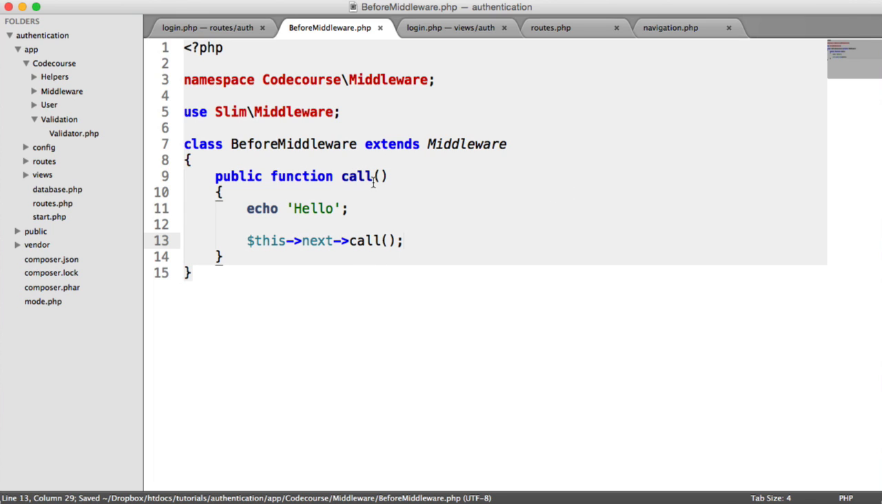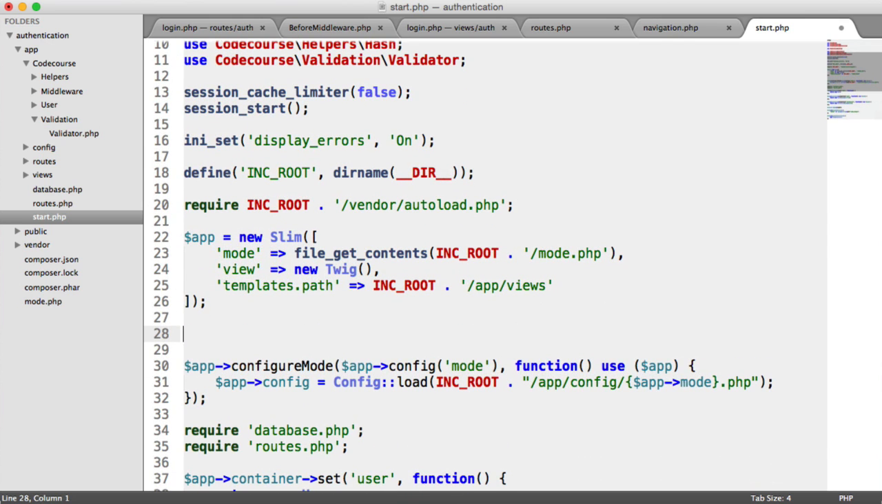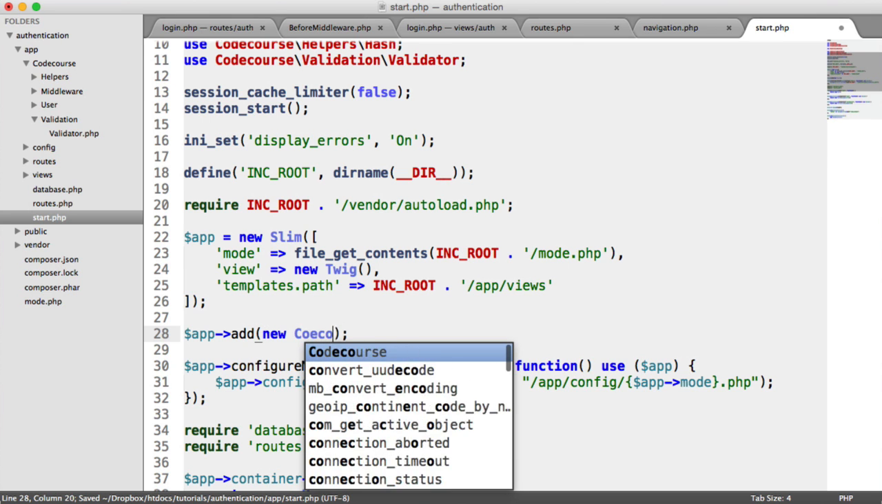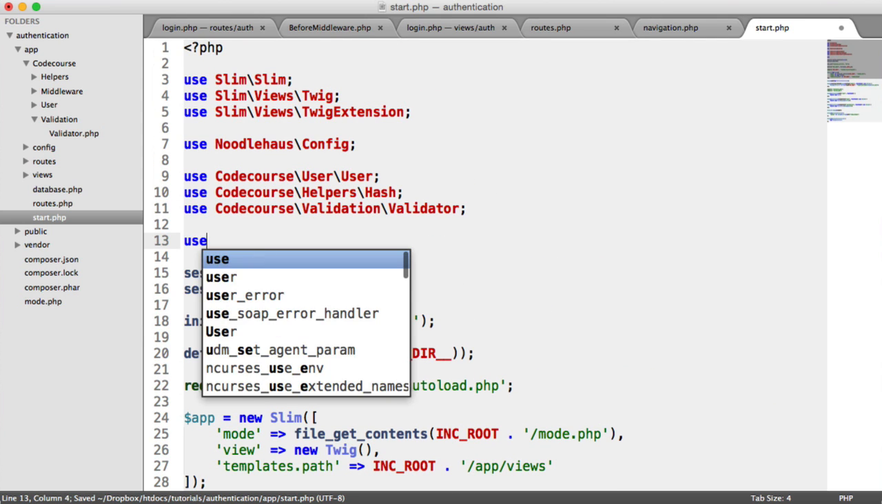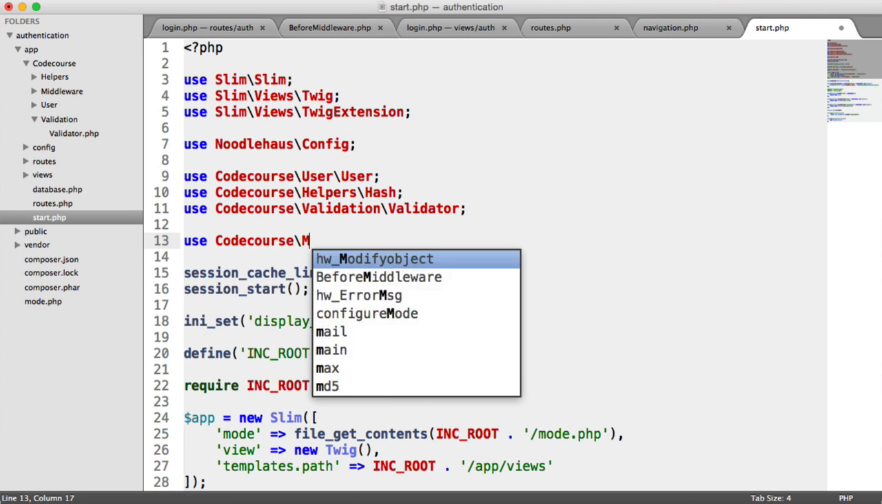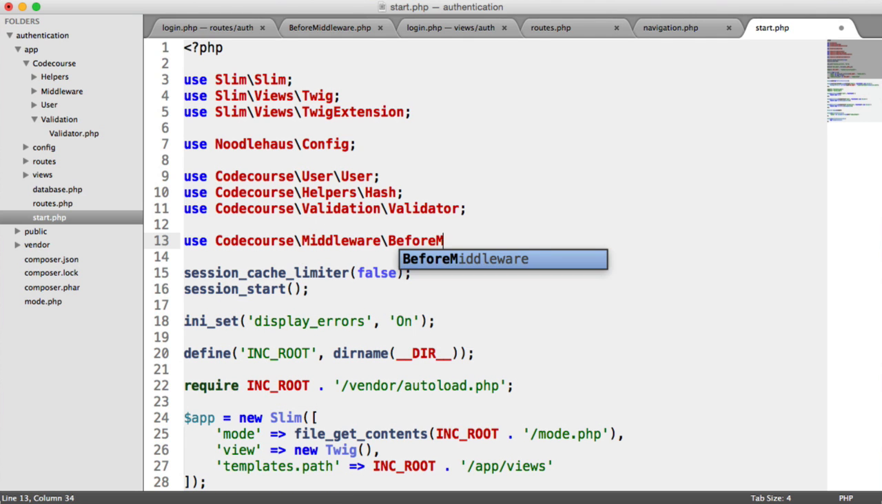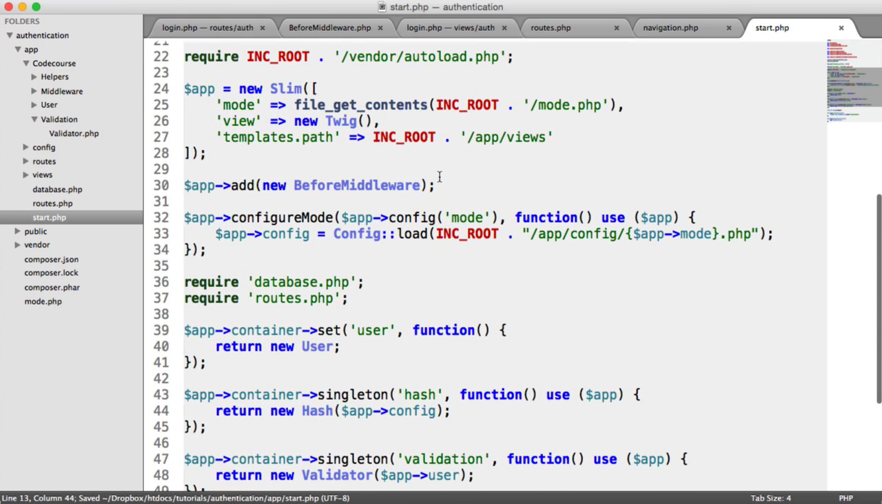So all this will do now, when we attach it to our app, is echo hello before every request, which obviously isn't what we want. So how do we attach this middleware to our app? Well, under start, after we define Slim, we can say app add, and then new Codecourse middleware before middleware. Now, I don't like this, so I'm going to get rid of this and say new BeforeMiddleware, and up here I'm going to say use Codecourse middleware BeforeMiddleware, like that. So we've added that middleware to our application.